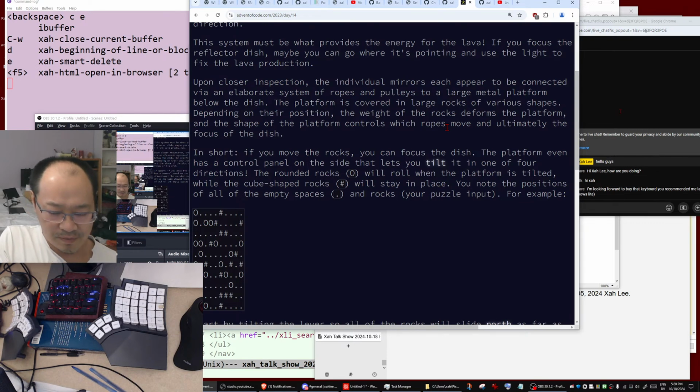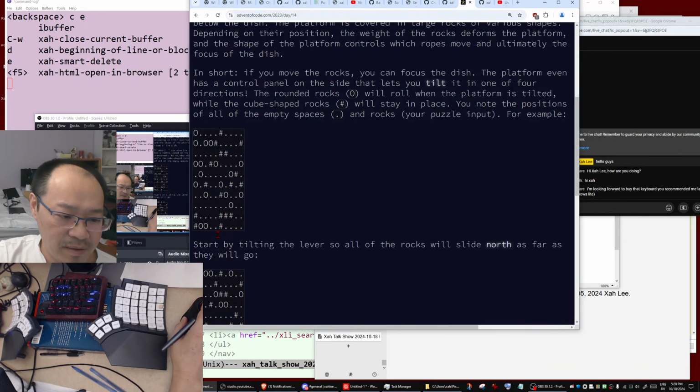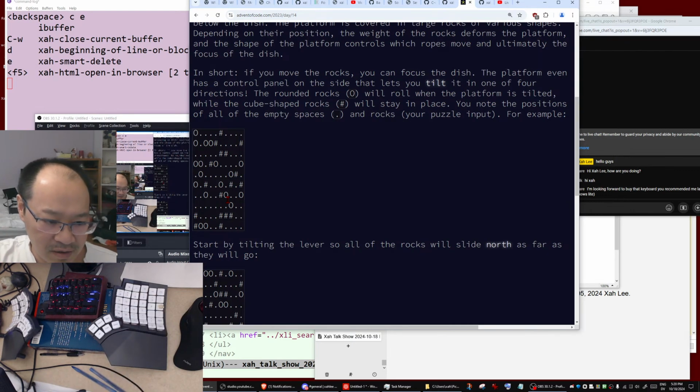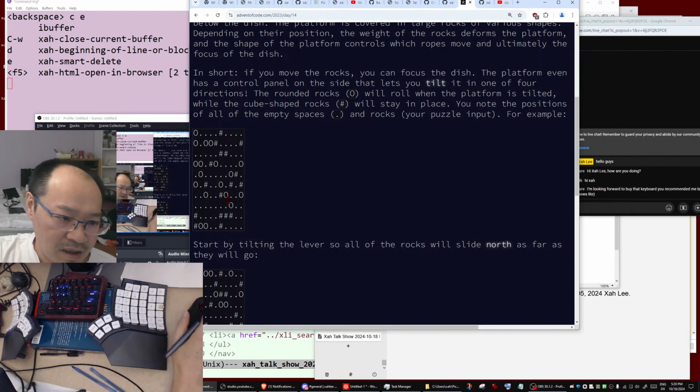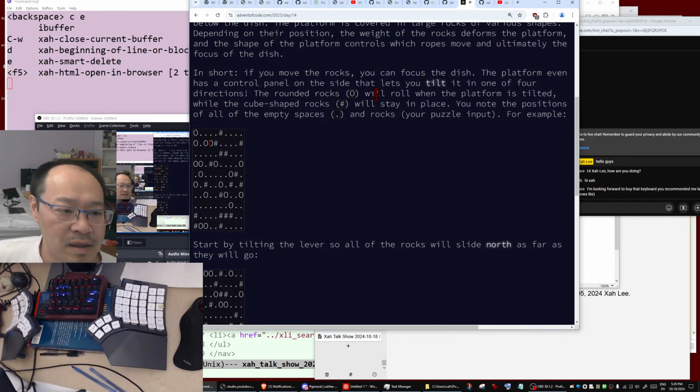Okay, so you got like a slab. On this slab is a grid. It's a grid of things like this text. So some of them are pound signs. Pound signs are just fixed things. The zero is the... how does it roll? If you move the rocks, you can focus the dish.